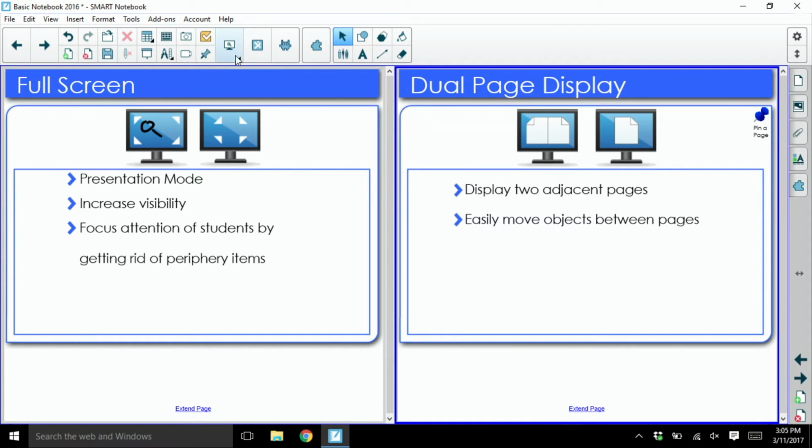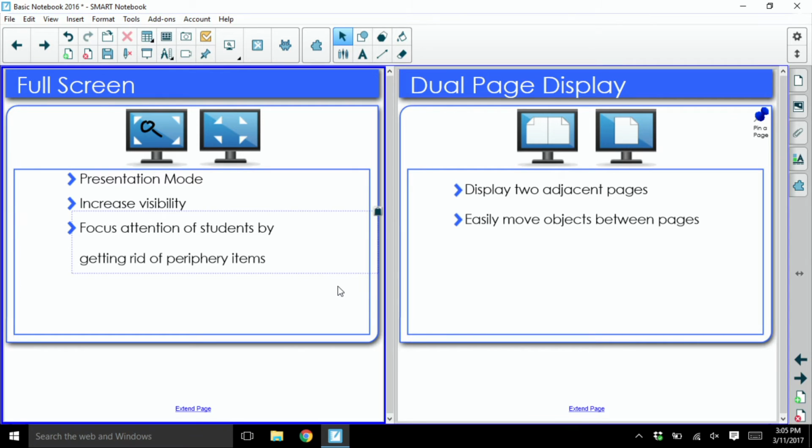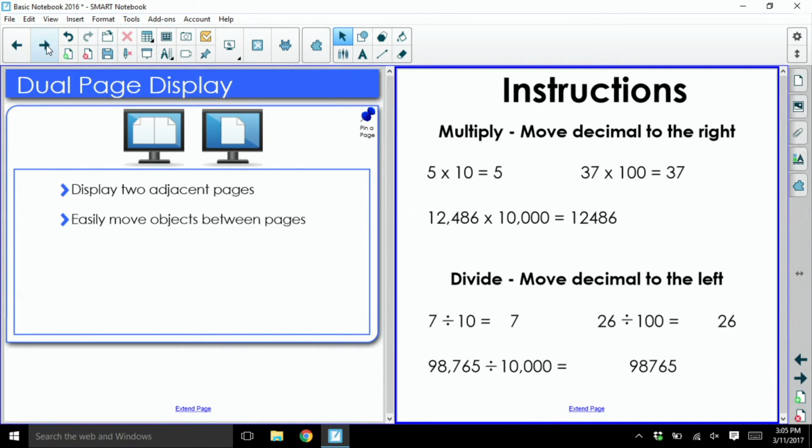If I go into full screen, I'll get rid of all of my toolbar at the top and the tabs on the side, but I'm just going to keep that in work mode right now. So you'll see I have dual page. If I click to the right, you'll notice all my pages just shift to the left. Okay, so I have my instructions. If I go to my next pages, my instructions will then shift to the left page.